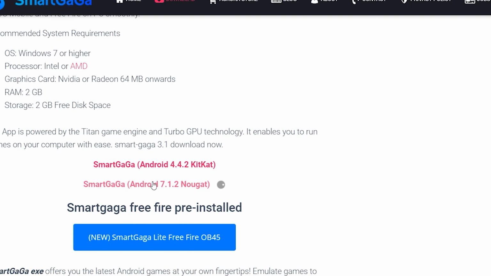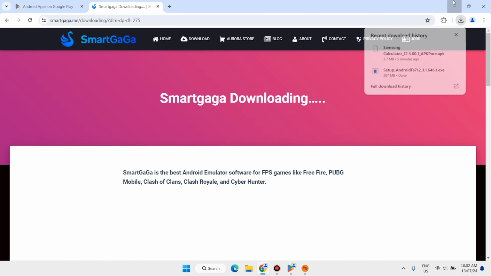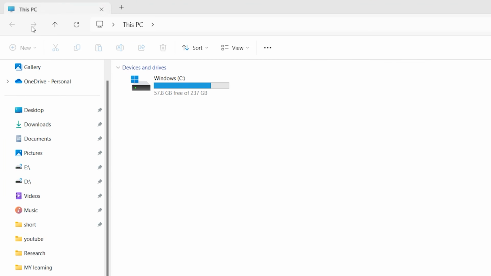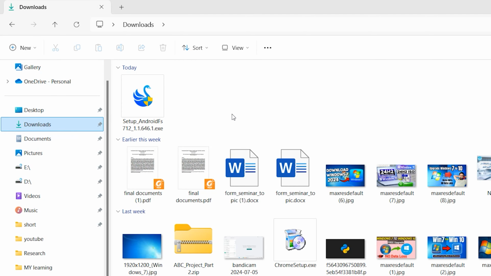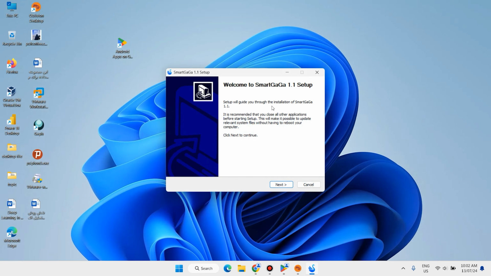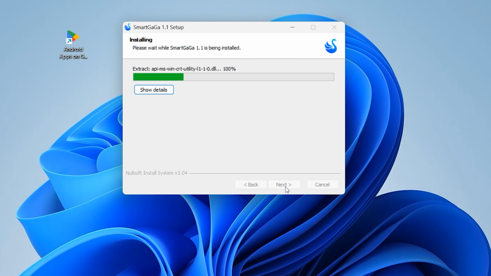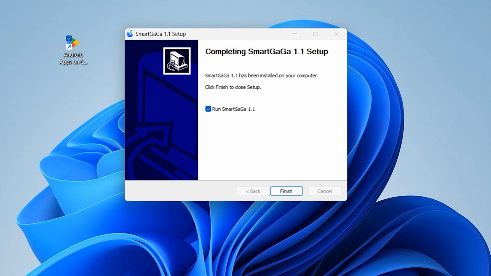Click here. The download has been started. It will take a few moments to download this file. This file is 287 megabit. It is done. Minimize your browser, open this PC, open download. Here is SmartGaga. Double click on SmartGaga, click on yes, click on next, agree, install, click on finish.